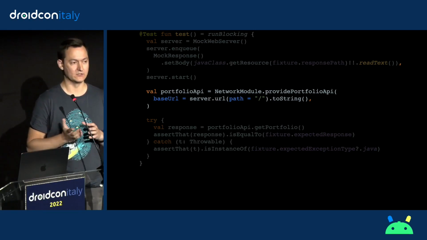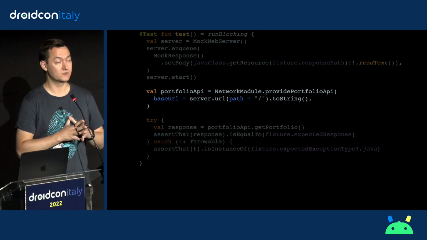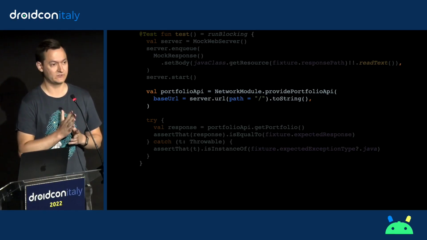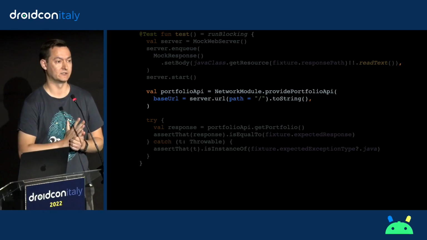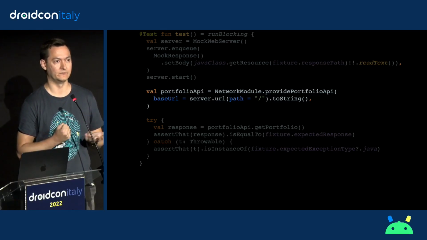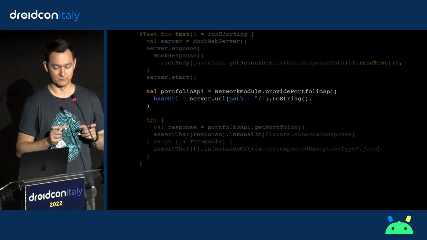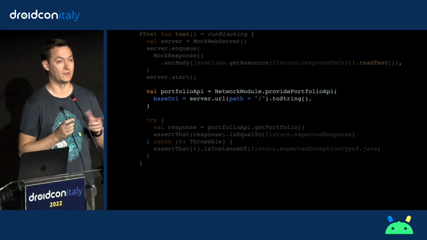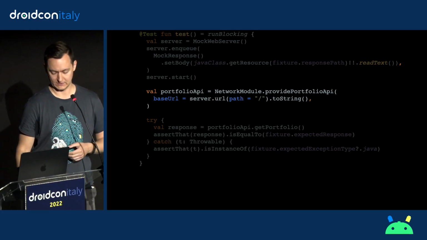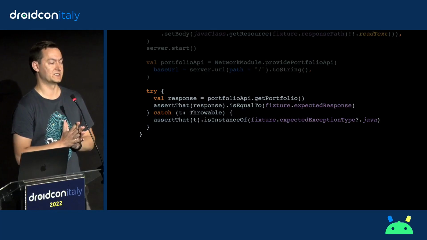And again, the important thing here is that we're injecting the base URL because the server, as I mentioned, is a real server running locally. It has a certain local IP. So it's important to pass the IP or the URL of that server into our client so it knows what IP to hit. And this is how we describe our test.